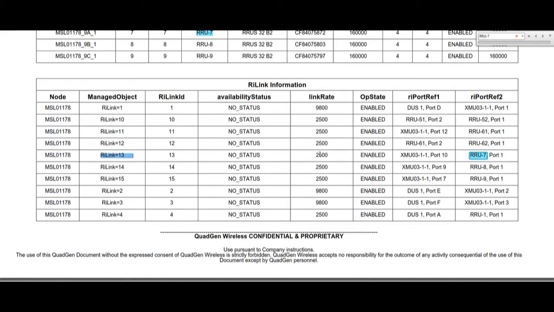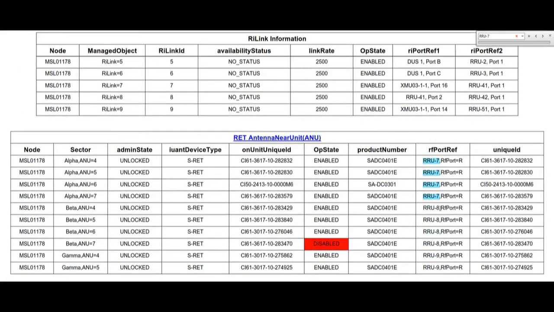We can see its link rate, which is that's the rate of the SFP. It's enabled. It's in XMU1 in port number 10, and it's in data port 1 on the RRU. All right, so we can see all this information about RRU number 7. If we continue down, it'll give us a whole bunch more information about RRU number 7, its unique ID and its eNode BID and all kinds of other stuff.